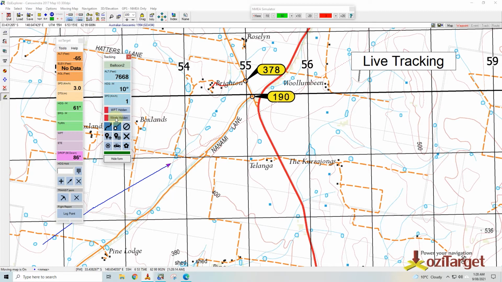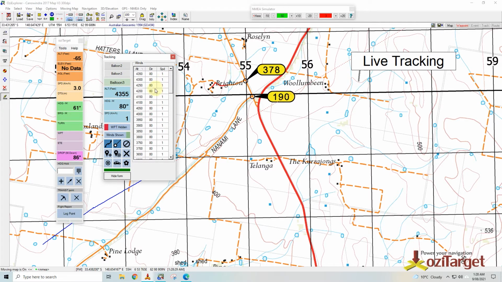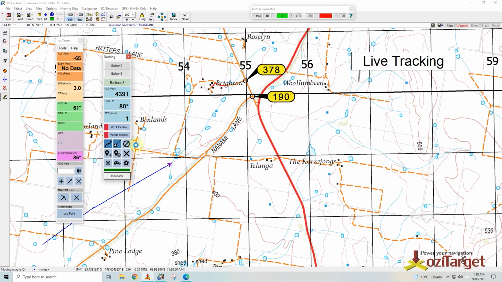The flight winds from the other person are transmitted to you, and that will turn up in a table here so that you can have a look at those. That will be individual for each pilot. So if I change to pilot 3, I've got his list of flight winds as well, so we'll get rid of that. At the moment we're tracking balloon 3, but we're not displaying anything on the screen.